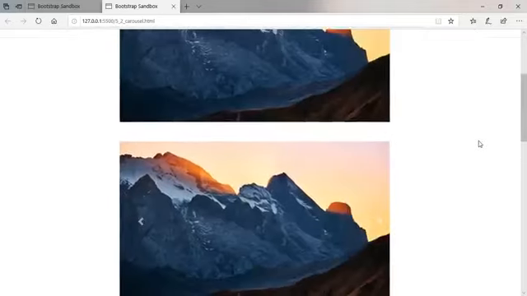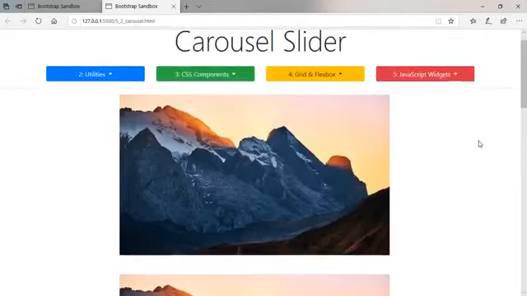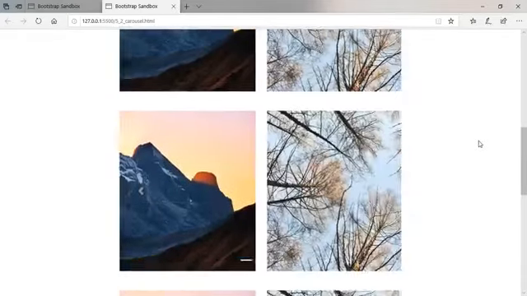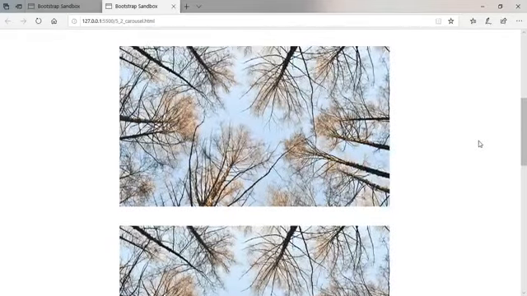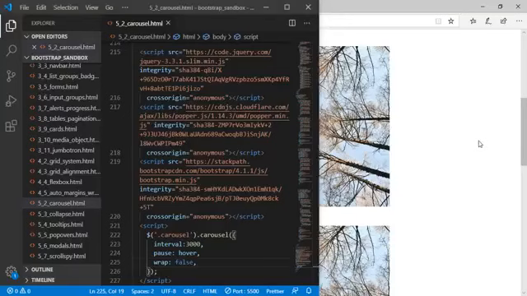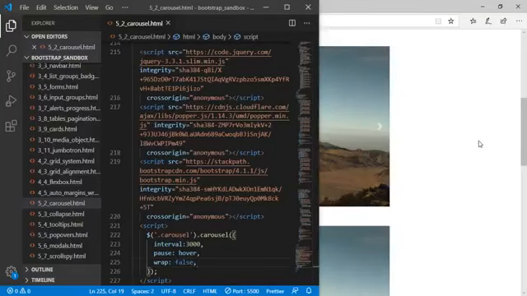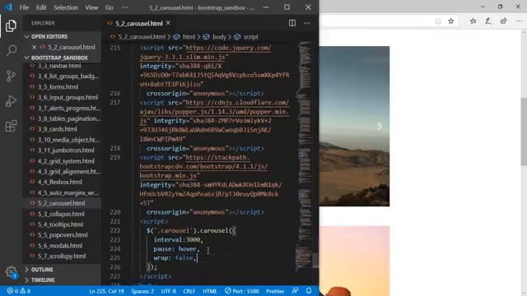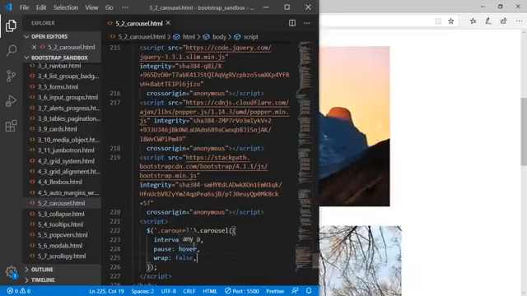See, all of the images are. Let's go to the last one. Okay, it's not working. It should work, by the way. What's the problem? Pause, hover, wrap.